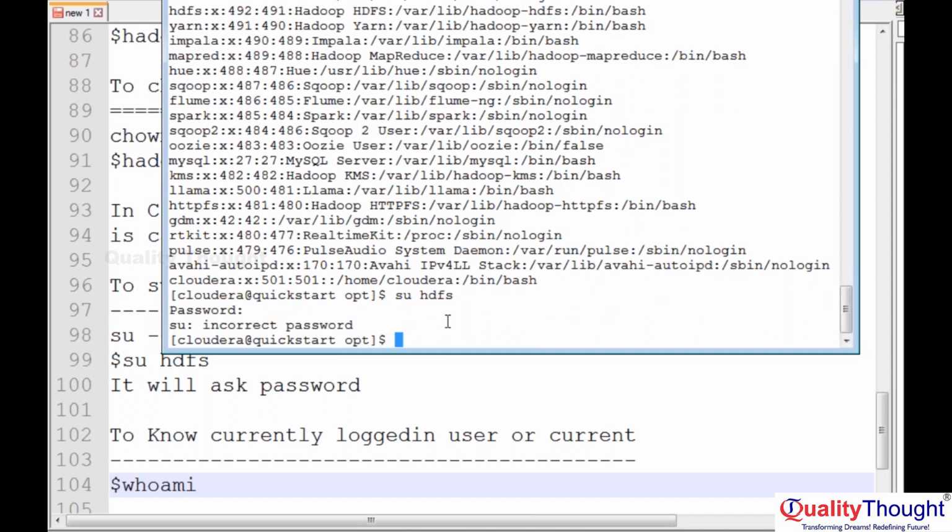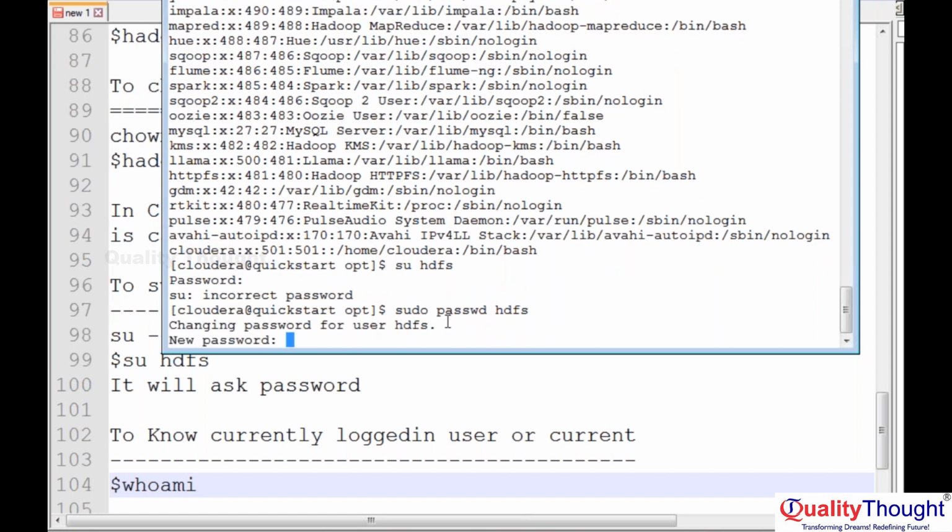I'm changing the HDFS user password. sudo passwd, username is HDFS. I'm changing the password to cloudera, and cloudera again.